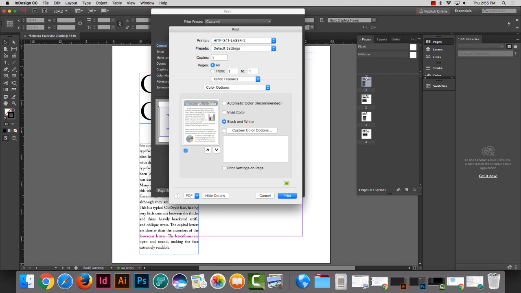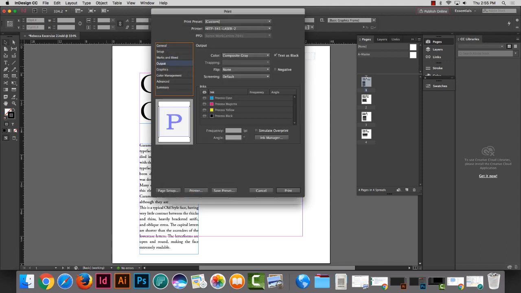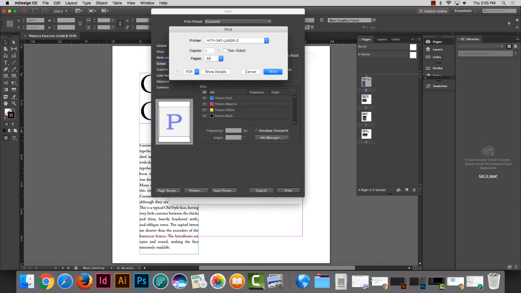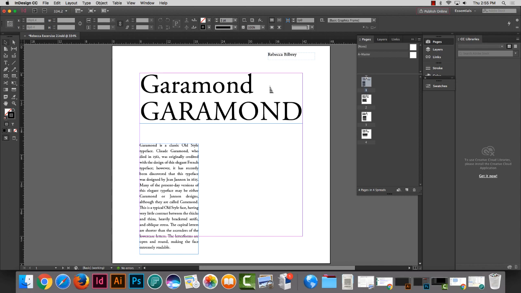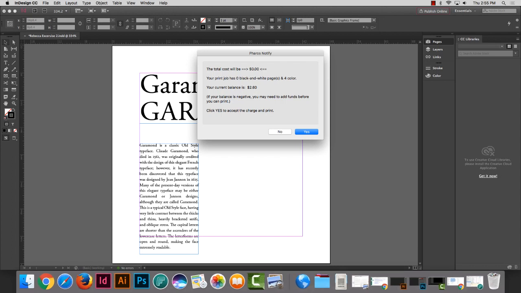We did this last week. Output composite gray text, but I think those both have to be checked. Yuck. Go to printer again, make sure it doesn't have double-sided turned on. Okay, print, and let's see. It's very aggravating, folks. 4 colors still. Oh my gosh, this is just not my day.